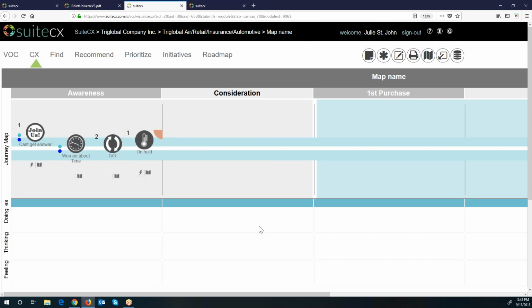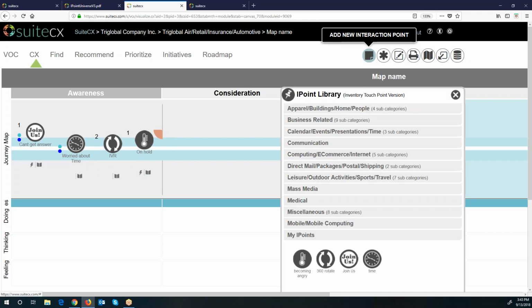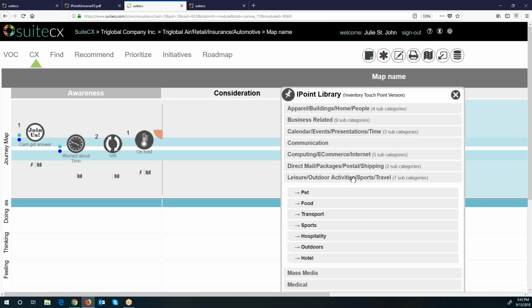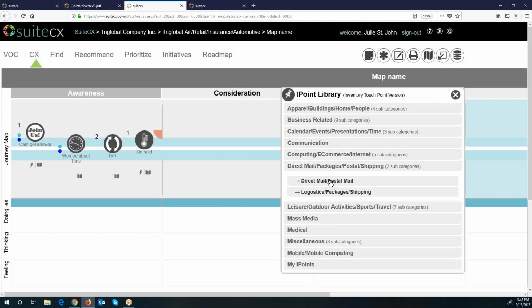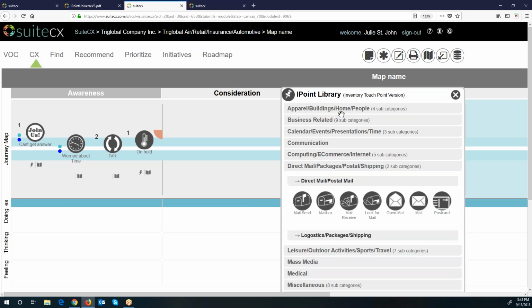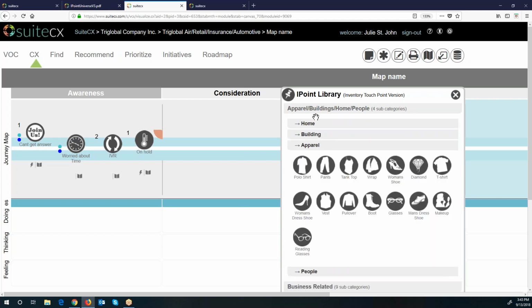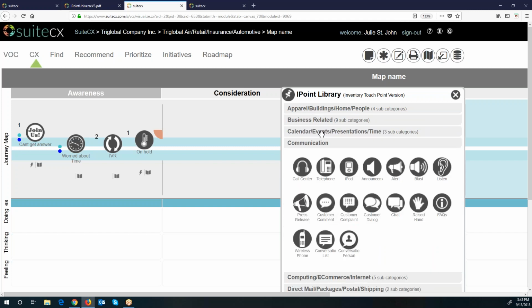The other way to add eye points to your journey map, you might say, well, what if I don't have an inventory created yet? What you can do is go to our eye point library and open this up, and then look around for the eye point that you need. Everything here is organized by eye point type or eye point category. Once you've found the appropriate eye point, you just double click and there it is.